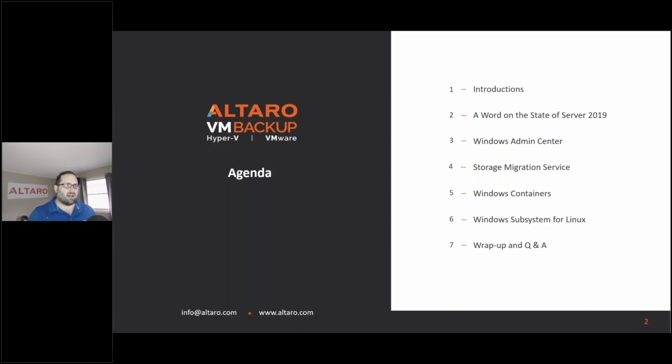We're going to spend quite a bit of time going through that tool and showing it to you. After that, we're going to talk about the Storage Migration Service, which is a great new tool in 2019 used to migrate storage data, unstructured data, from point A to point B. Then we're going to get into Windows Containers, which is my personal favorite area of the new Windows Server stack here in 2016 and 2019. We're going to do some cool stuff there.